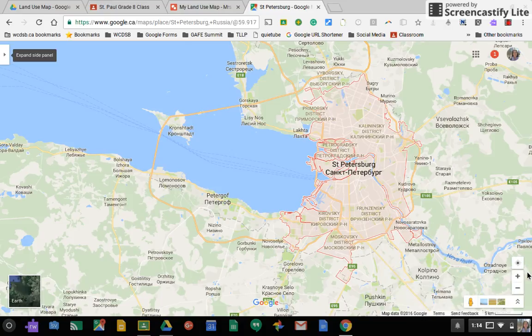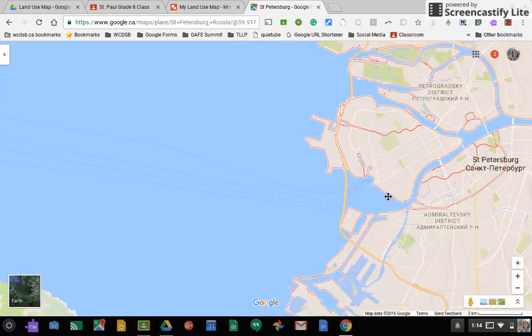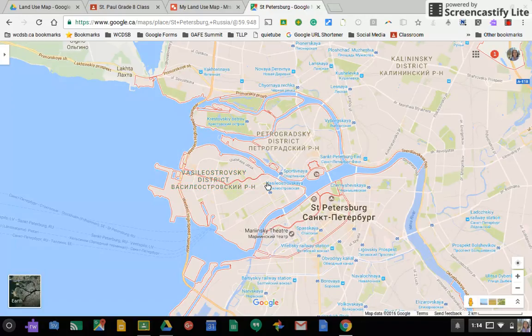Okay, so I'm going to show you how to make a land use map using Google Maps. So the first thing you want to do is find a city that you're interested in. It can be anywhere in the world, and you're going to zoom in on it. So I've chosen St. Petersburg, Russia. I think there's lots of interesting areas of this. So right now, I can just see the basics, right?